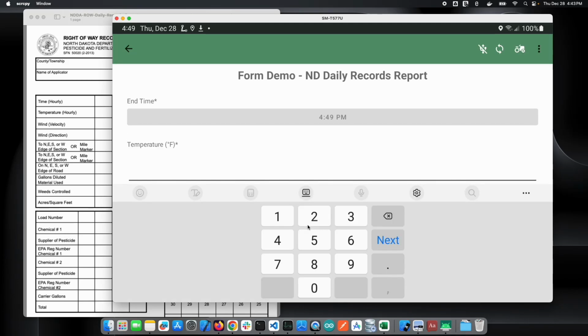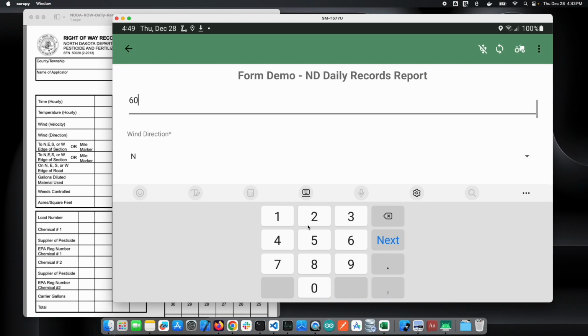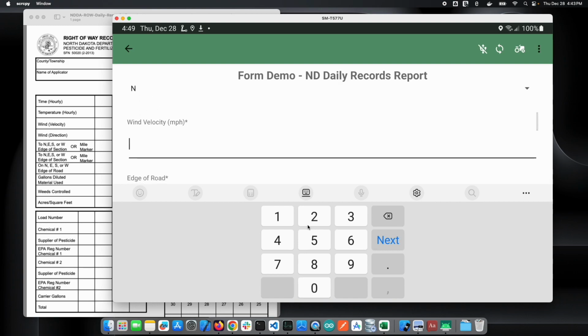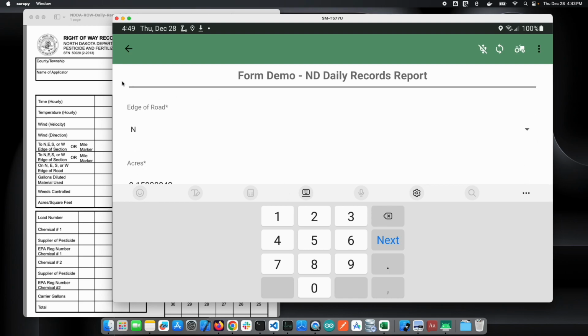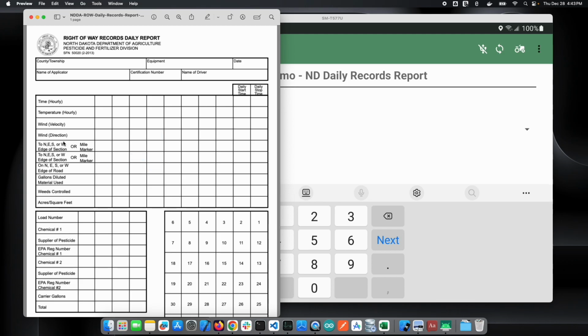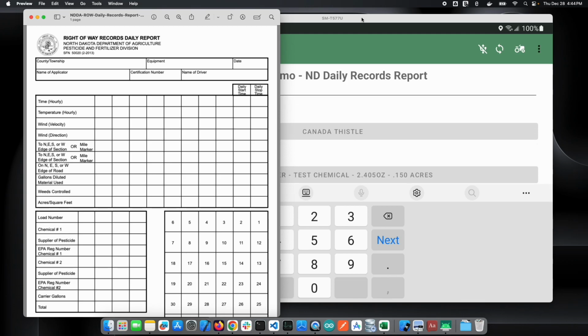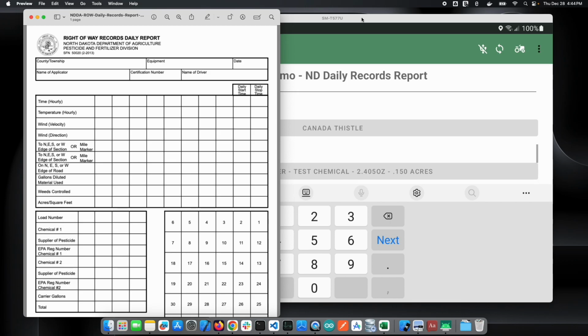I'm going to put in another temperature reading, wind direction, wind velocity, and the edge of road. Again, these are things from North Dakota. Maybe the edge of road isn't really needed anymore now that we've got the GPS coordinates, but we're trying to meet requirements, so all of this is flexible. We can change things if we need to. It brought in the acres from your spraying since the last time you did the form. I had the Canada thistle button checked, so that's why it has that there.